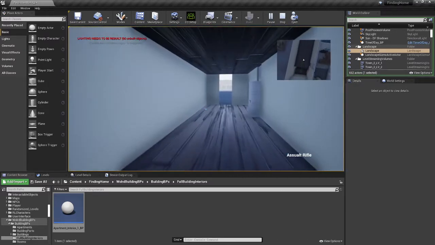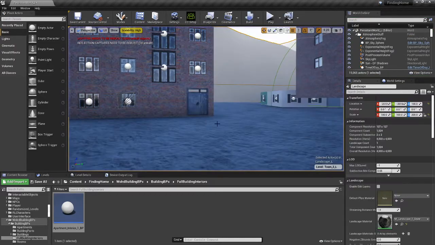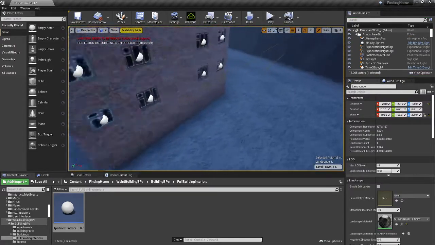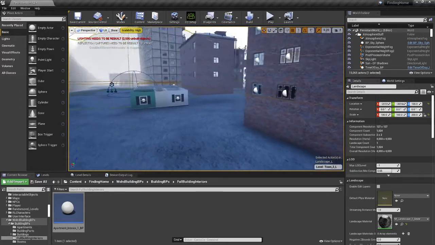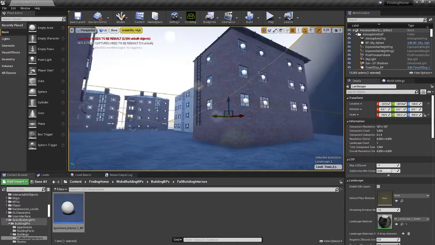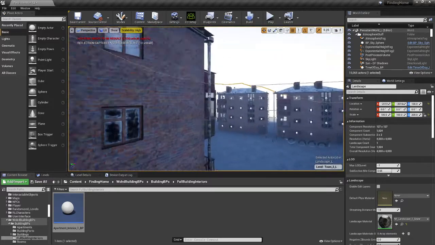Oh, right. So what's happening there is my level stream volume is only that high right now. So when I went to the second floor, it unloaded. So I'd have to make it big, but I'll just do an example there. But yeah, that is what I got in this week.